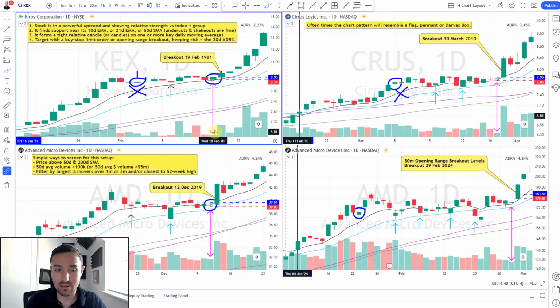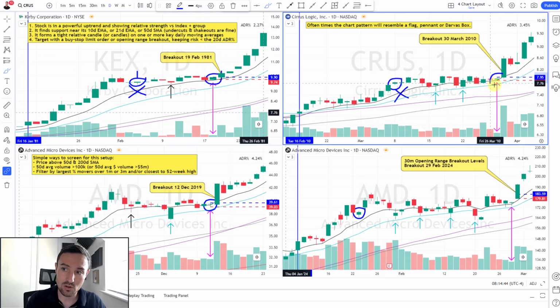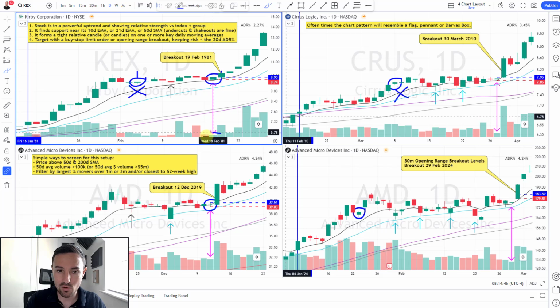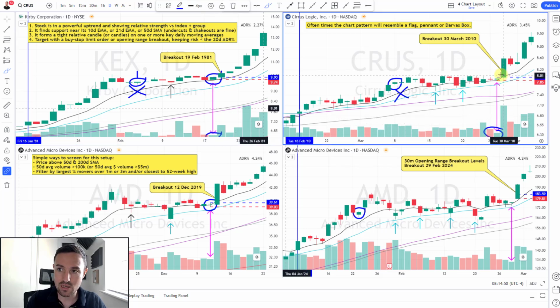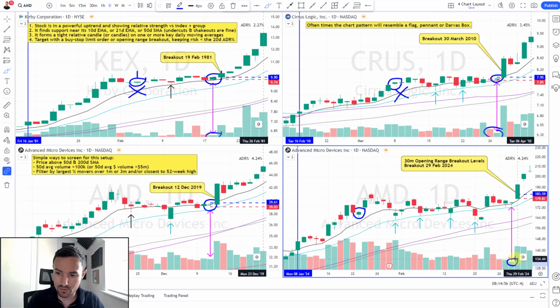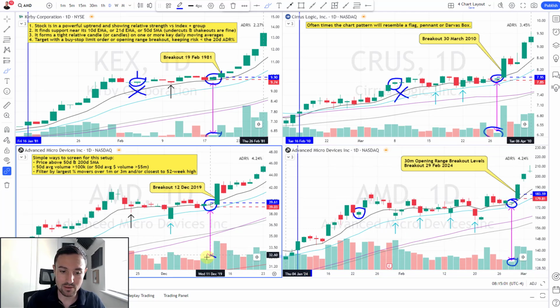So if you take a look at KEX here back in 1981, it's the same principle as looking at Cirrus Logic in 2010. What do you notice? The volume really dries up on the tight bar while it's on the 10-day. The volume really dries up on the very tight bar on the 10-day. If you look at AMD here, volume really dries up to one of the lowest volume bars, if not the lowest volume bar in the base, when it's really tight on the 10-day. Same here with AMD in 2019 as well. Not quite the lowest bar. It would be this one here, but it never moves through the high of that bar there, and it's a little bit of a short base as well.